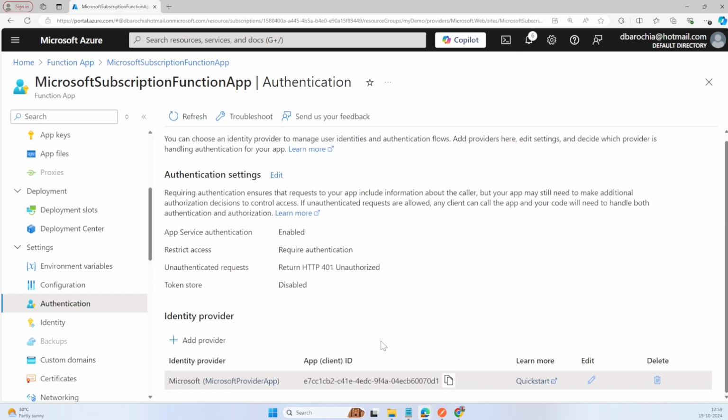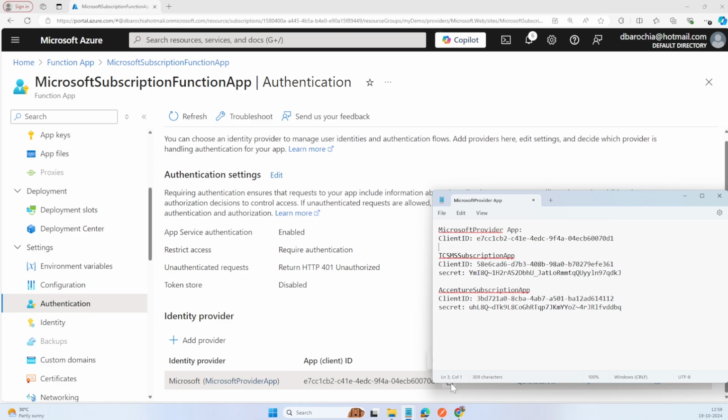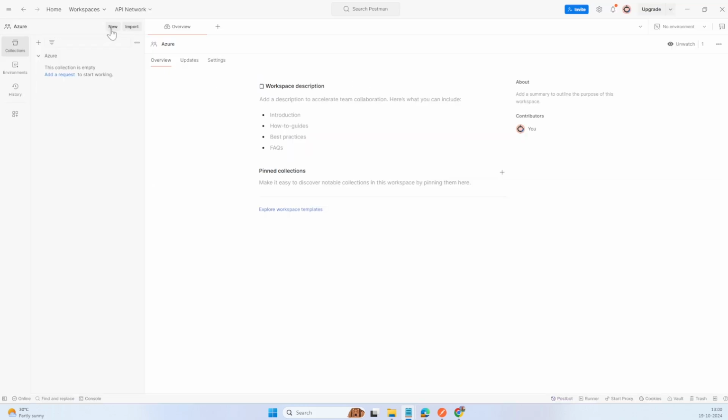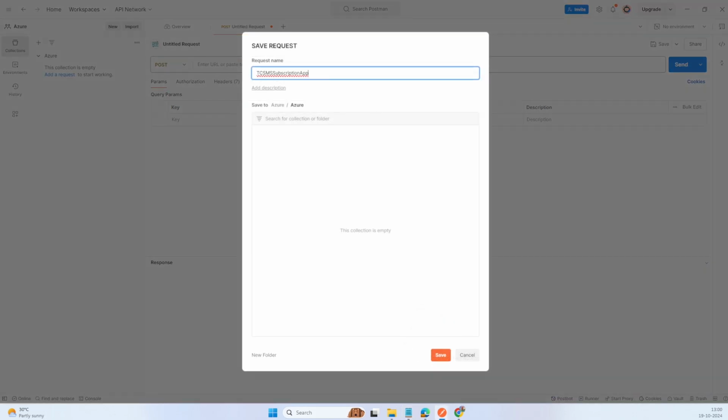Save the changes. We will also need the Microsoft Provider App Client ID soon, so add this into Notepad. Open Postman. Create a new HTTP request and name it TCS MS Subscription App Token.